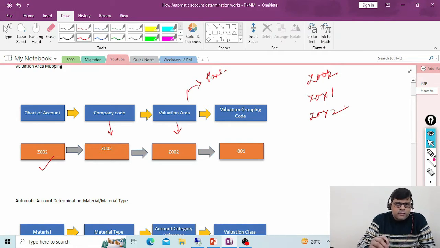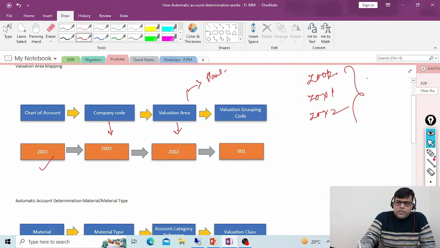So when we assign the GL account, for inventory to be received, it's not like we are going to create multiple GL accounts. Simply, we are going to combine all these valuation areas together with one grouping code, and let's say this is 0001.